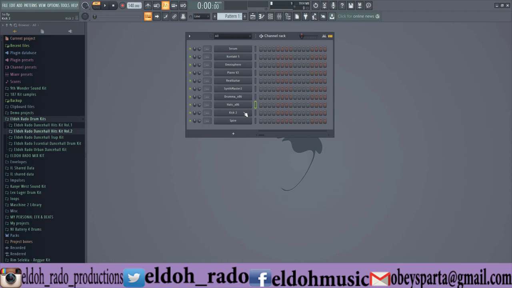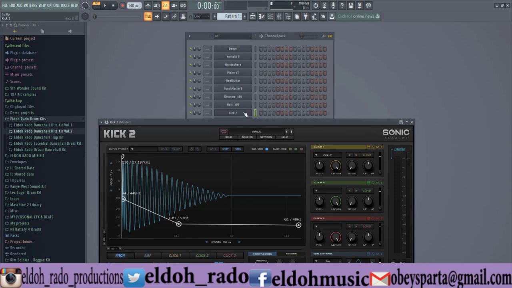The ninth plugin on this list is Kick 2 from Sonic Academy. This is a kick and bass modelling plugin, whatever you might call it. You can really use this to design a kick how you want it.